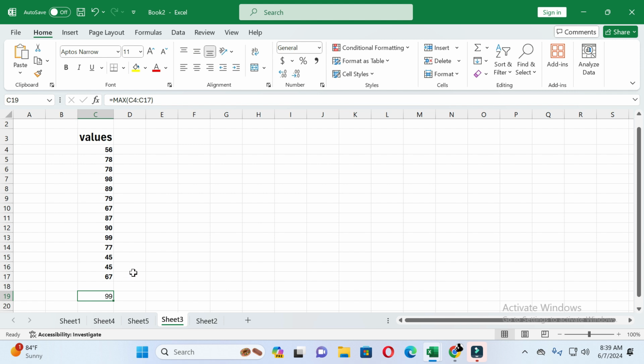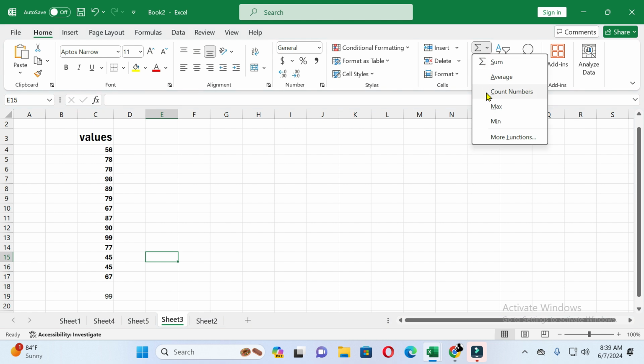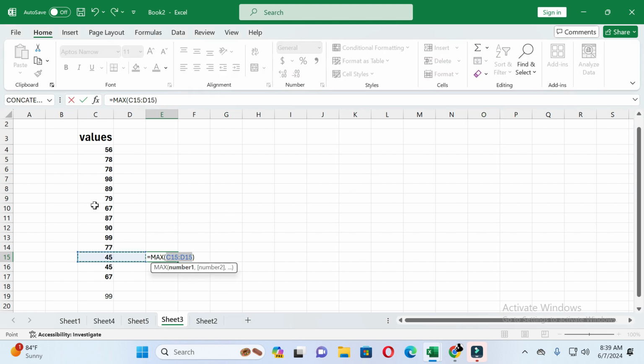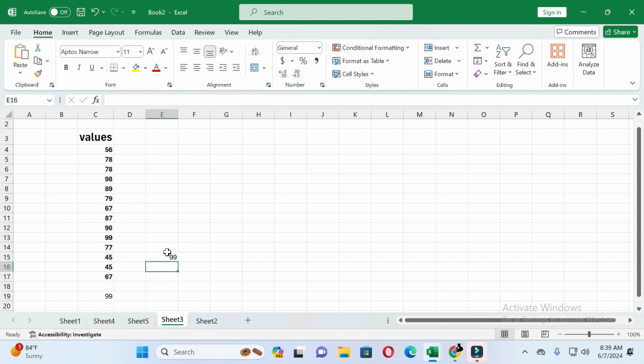The second method is that again select the cells. After selecting the cells you can see the Home option, so click on it, and here you can see the Sum options. In the Sum options you can see a drop down arrow, so click on it, and here you can see the Max option, so click on it, and then select the values. After selecting the values, click on the Enter button. So you can see the largest value is calculated.